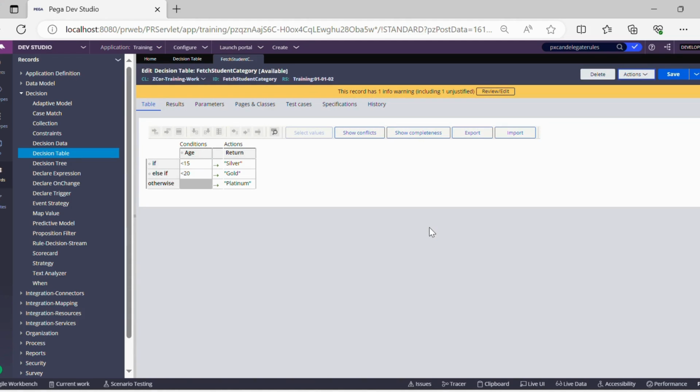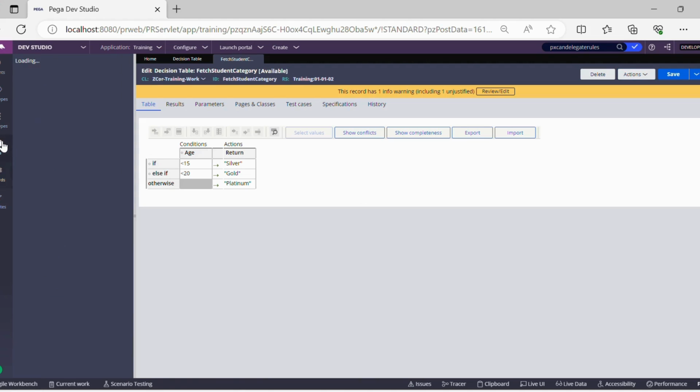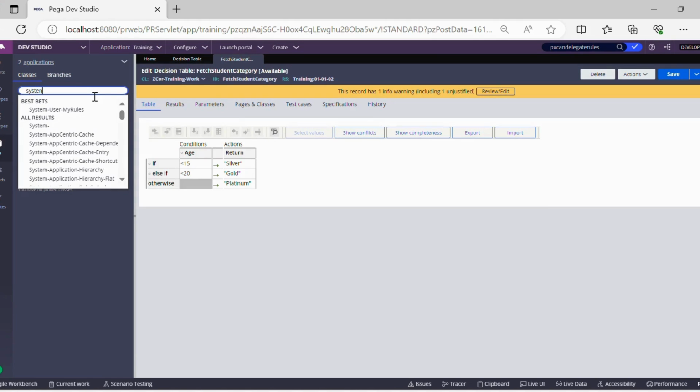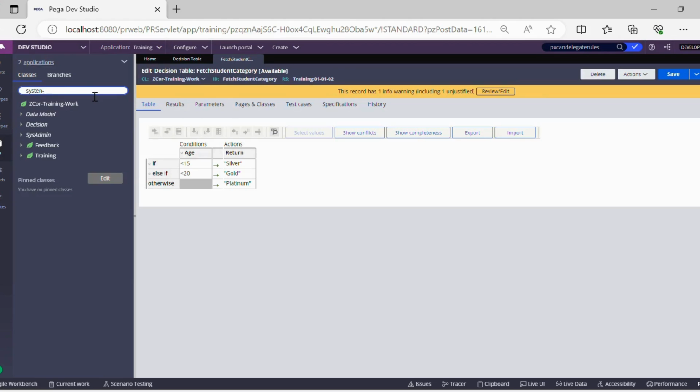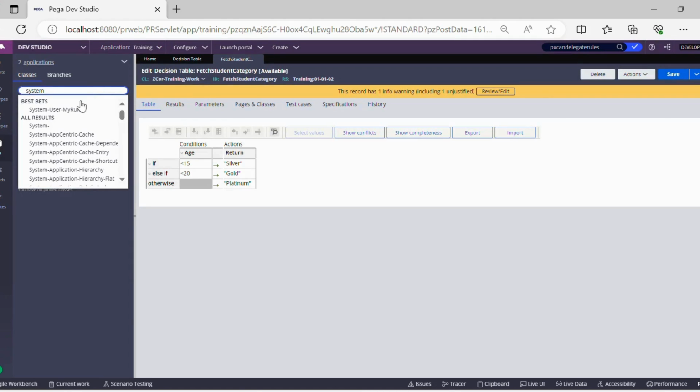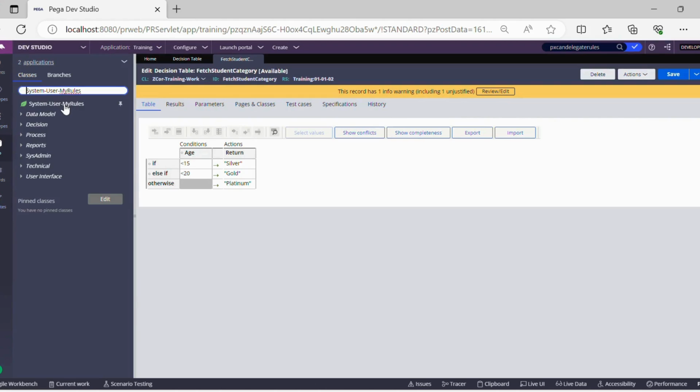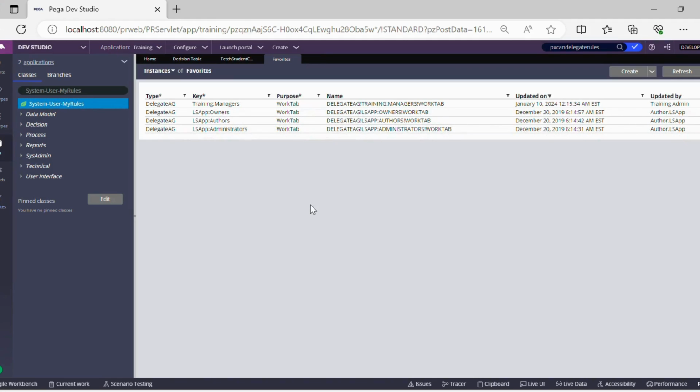Now, how do you know if a rule has been successfully delegated? So first thing is, whenever you delegate a rule, an entry will be made into a class System-User-MyRules. So to check that, let's go to the app explorer. Let's try to open this class System-User-MyRules. Whenever you delegate a rule, there will be a record inserted into this table. So if you see the first one, there's an entry made, training managers. This is the access group that I used for delegation. So let's open it.